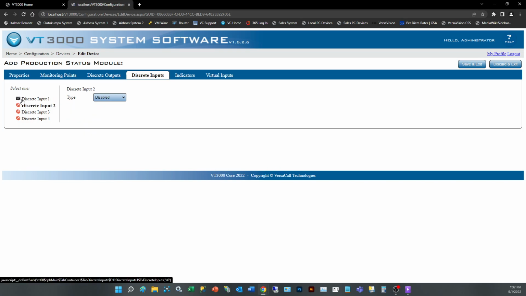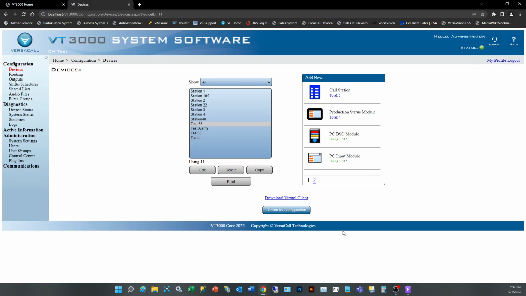Now that'll show up. As you can see, it shows a little icon as a count, and now we know discrete input 1 is set up as a count. I'm going to hit save and exit, and then that's going to set up that input as a count.